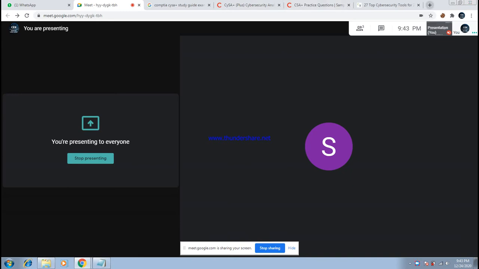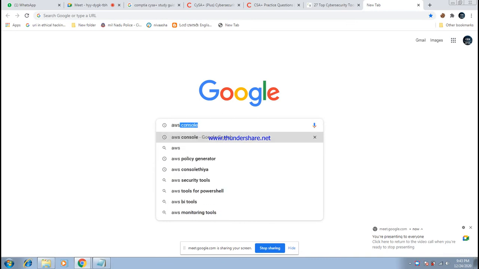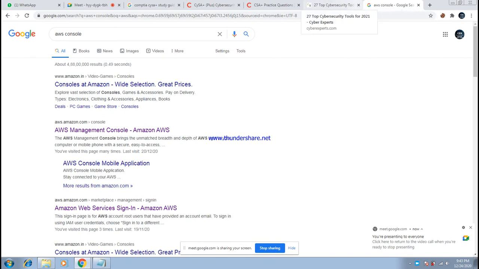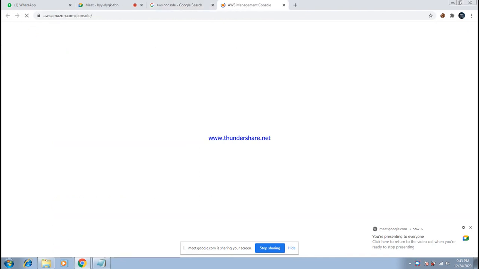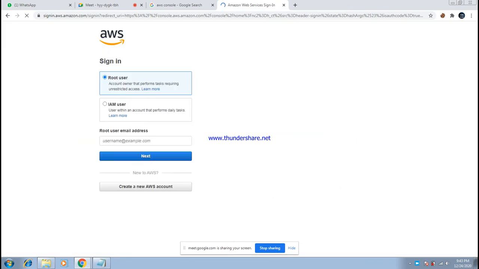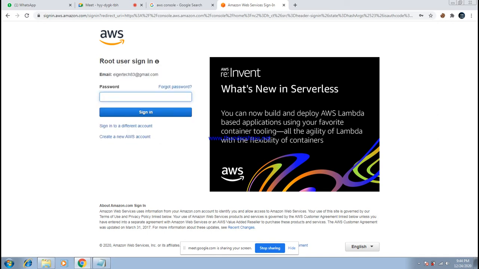Yes, madam, recording. So what I want to do is go to the AWS console. I open the AWS Management Console and go to sign in. Go to the root user, then my account, give the password, and then sign in.